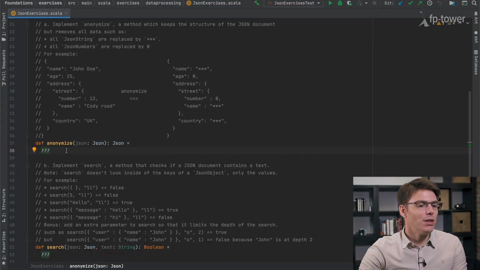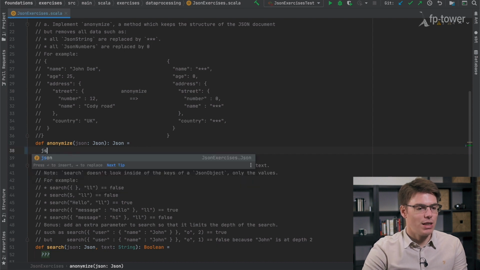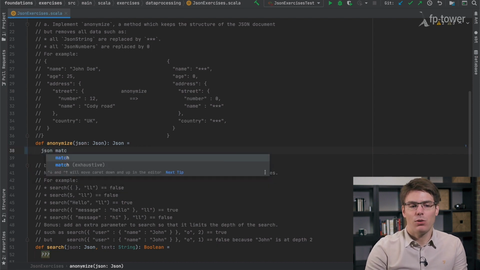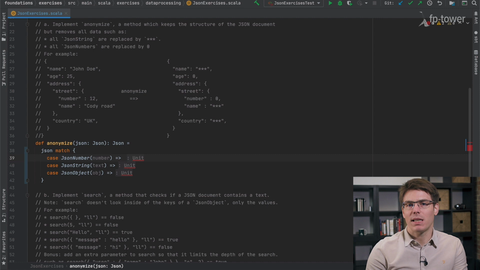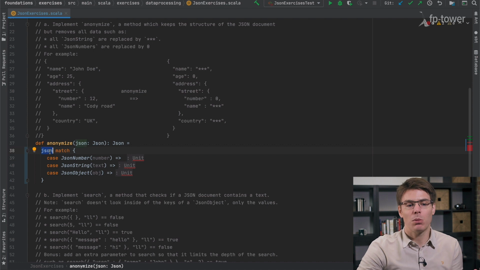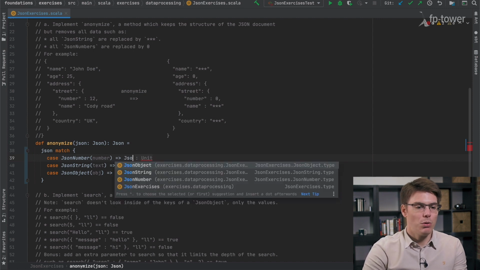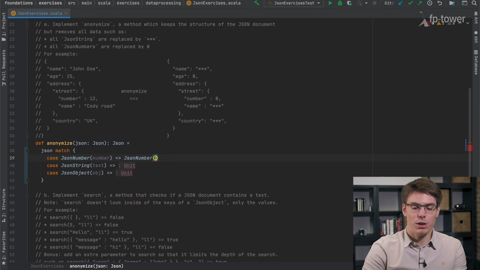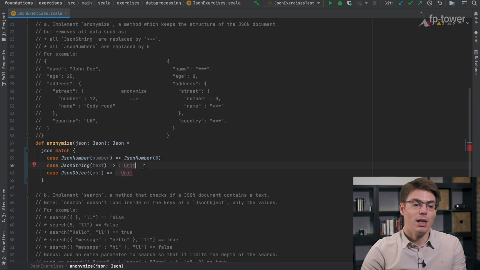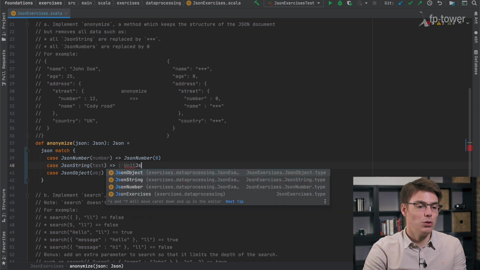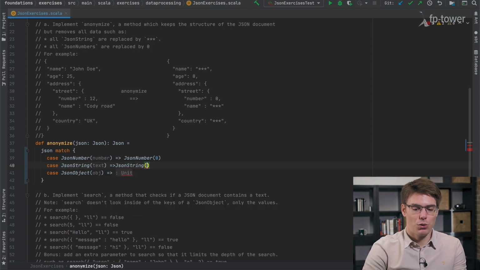Okay, so because anonymize takes a JSON and JSON is an enumeration, almost the best thing to do in every case is to do a pattern match on this. Because JSON is a relatively complex data structure, but when we do a pattern match, we go from one complex problem to 3 simple ones, which is generally better. So what do we do now if JSON is a JsonNumber? Well, we want to return a new JsonNumber, but this time with 0, hard-coded. If it's a JsonString, we want to return a new string, but this time with 3 asterisks.